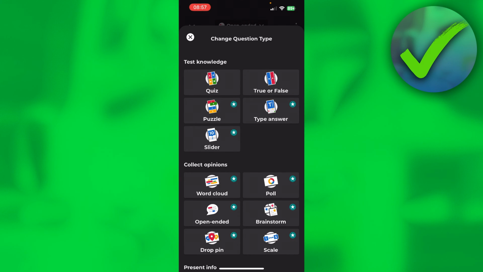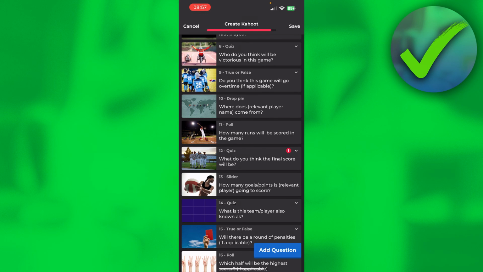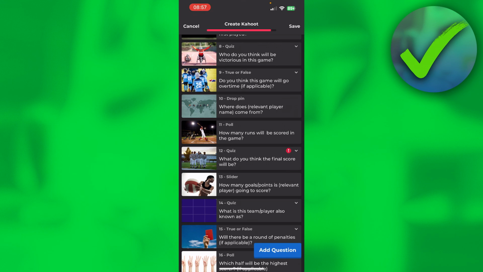So you have to change your questions all again to either true or false or quiz and fix up your questions. And after you've done that, you can now click on save and then actually publish it. So that is how to share Kahoot drafts.